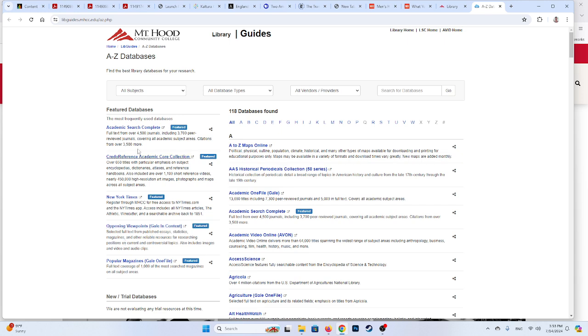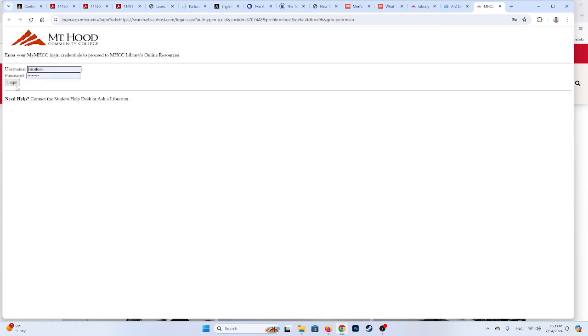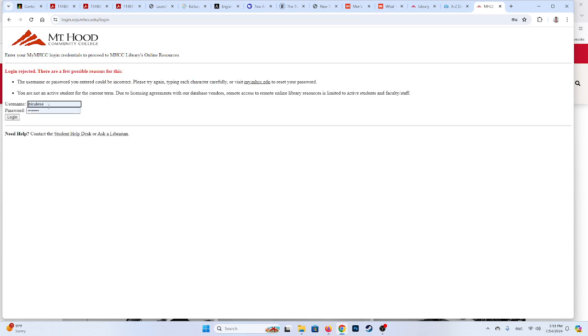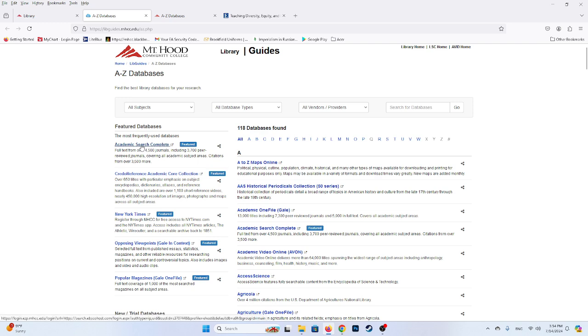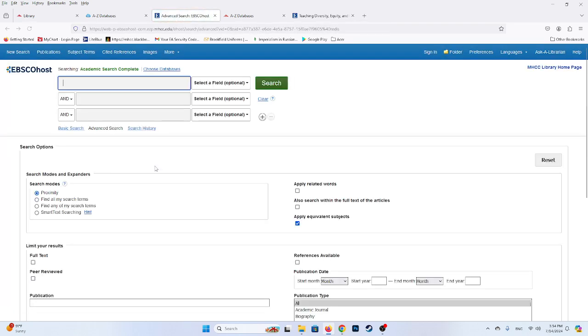Featured databases. There are several options here. I'm going to pick the first one, called academic research. Looks like I do have to, unfortunately, go through. I already opened this, and so I was in the wrong browser. And yes. So now you go to the search box.